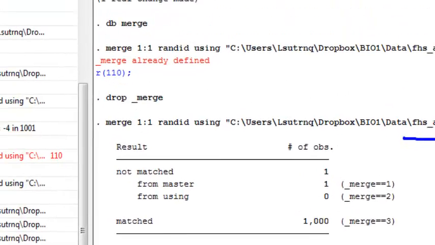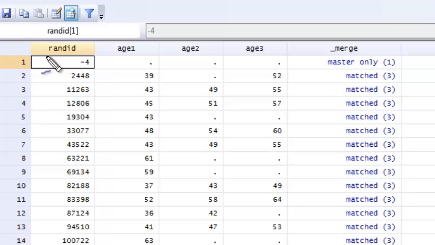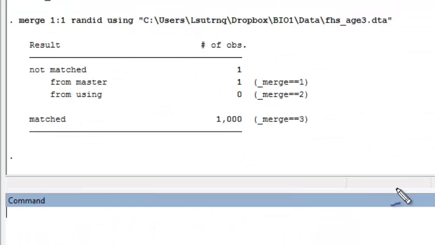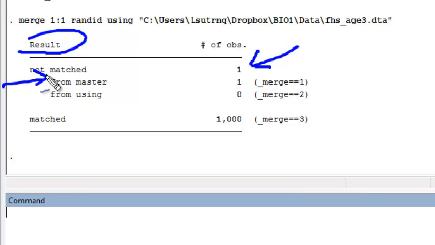So if I open up the data set, you now see that I have exactly what I wanted. I have an ID variable, age 1, age 2, and age 3. Now the output of the merge looks a little bit different this go around. We see that there was one observation that was not matched. And Stata tells me that it was from the master data set. It was from the data set that was already read in rather than the data set that I merged with. So there was one person in that data set that was not matched, whereas there were 1,000 that were matched.